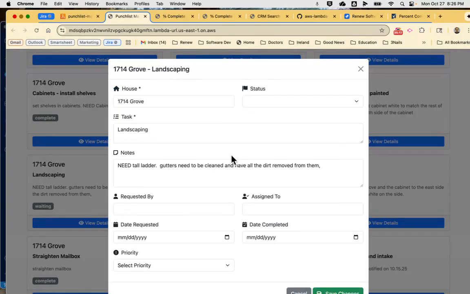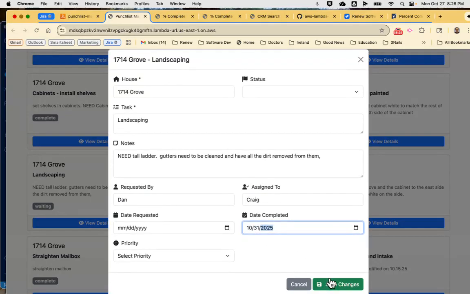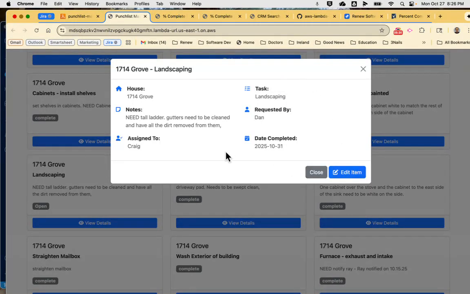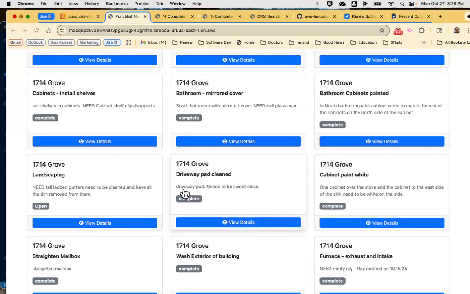So we'll edit. We'll change it to me. Assign it to Craig. And we'll change the date, 10/31. We'll save the changes. Update it correctly. And then if we see it's assigned to Craig, requested by Dan, there it is, it worked. And one more check to close this. I want to see that refreshed here.